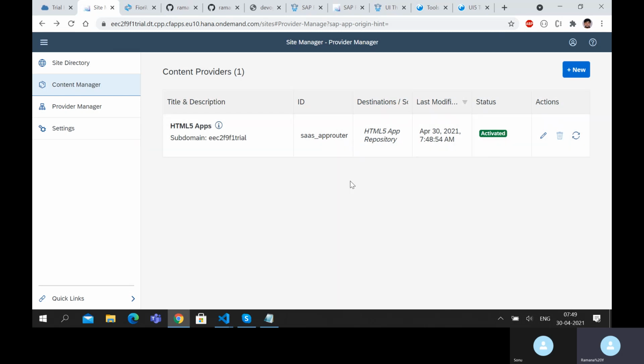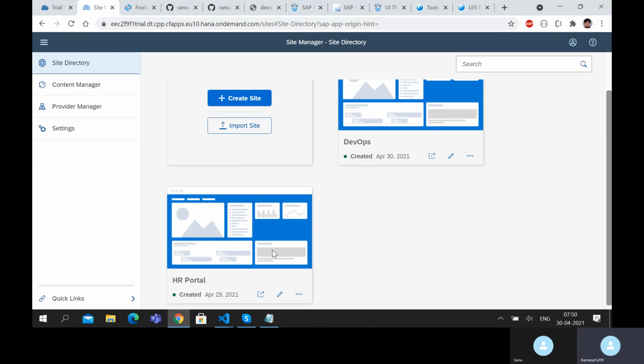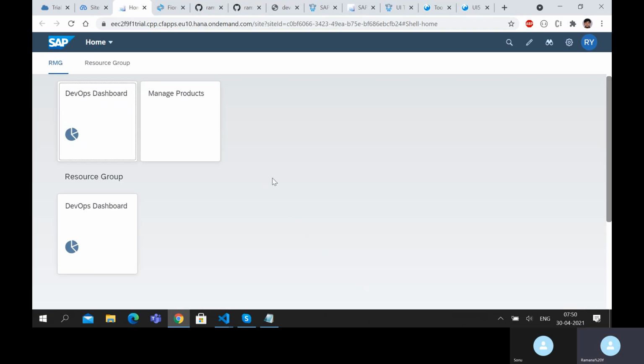Now once you do this step, you are good. Nothing else we need to do. You can come back to your site directory. Your application, everything should be there, and you can click on go to site. This should take us to our portal site, and then it should launch our application. So you see we got our resource group. I previously created one RMG group. So in resource group we got our tile created.